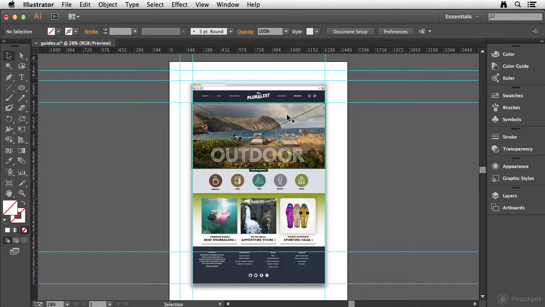As you can see, guides are easy to create and extremely helpful when positioning and drawing objects in Illustrator. Make good use of them, as they can be a huge time saver.